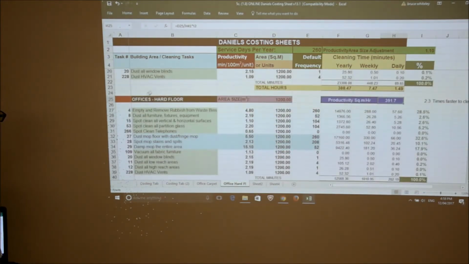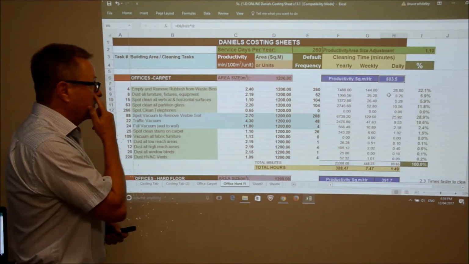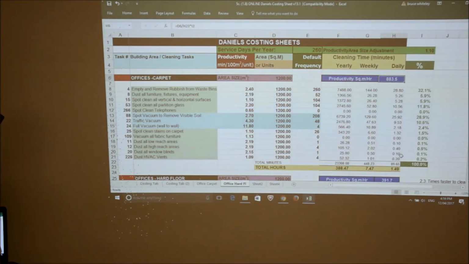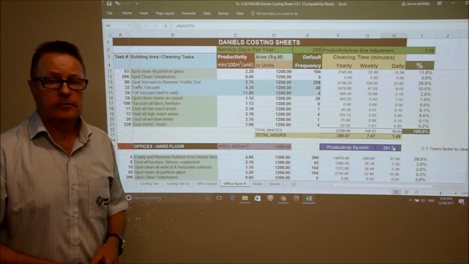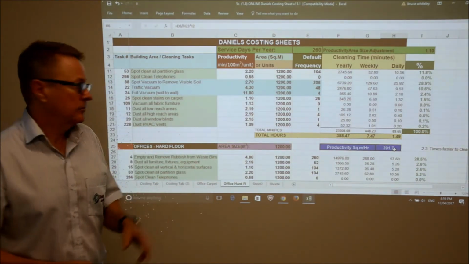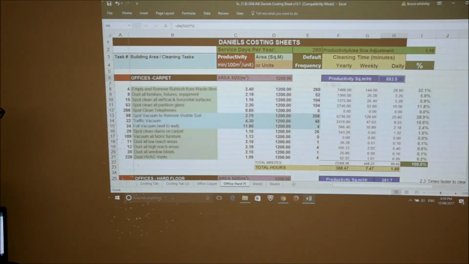What we should be looking at is the productivity factor. So the productivity factor for cleaning a hard floor office is 391, let's say 400 square metres an hour. The productivity for cleaning the same office with a carpeted floor is 880. So it takes basically twice as long to clean a hard floor office compared to a carpeted office. Twice as long. And there's no way around that. Just to prove it to you, we'll have a look at our specifications.